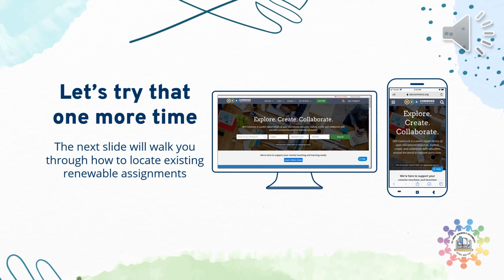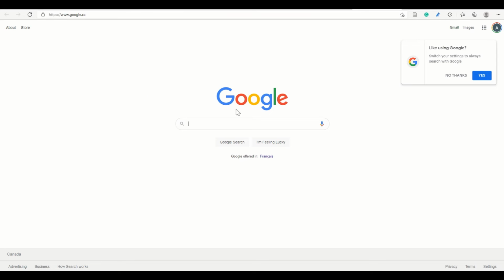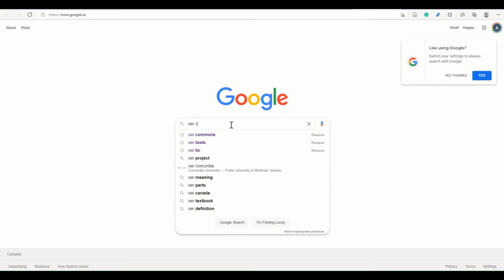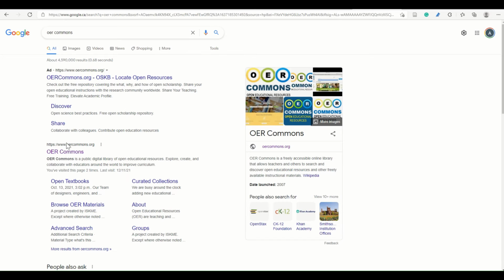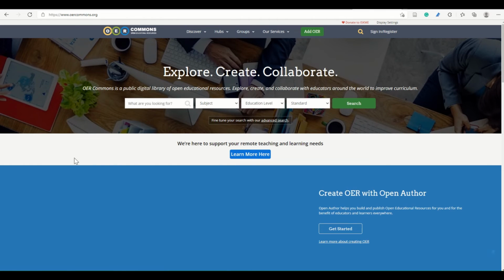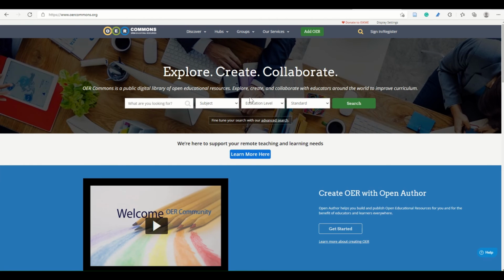Let's try that one more time. The next slide will once again walk you through how to locate existing renewable assignments. The following is a demonstration of how to locate renewable assignments on the OER Commons website. Step 1. Visit the OER Commons website. Step 2. Begin your search with predefined filters such as setting the educational level to upper primary.